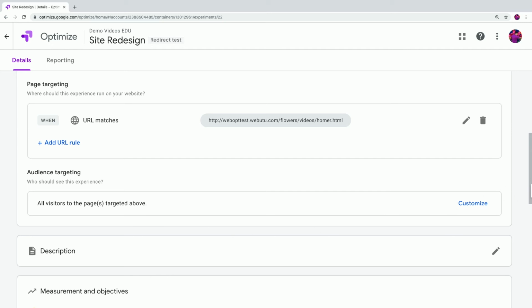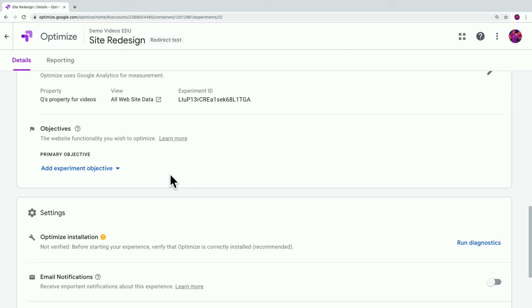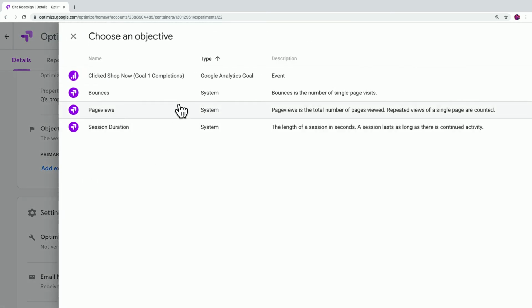Finally, third is what is the objective or criteria for determining a winner. Here I'm going to add experiment objective, choose from list. And in this case, what I'm most interested in is making sure to find the one where visitors bounce the least, meaning they come to the site and they don't just immediately leave the site, but they stick around and check out the rest of the site. So I'm going to choose bounces.